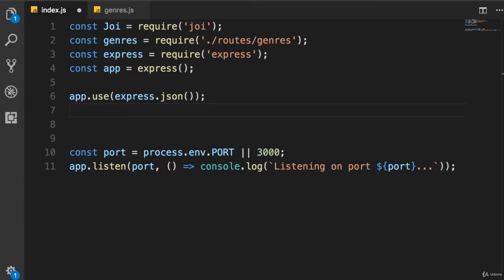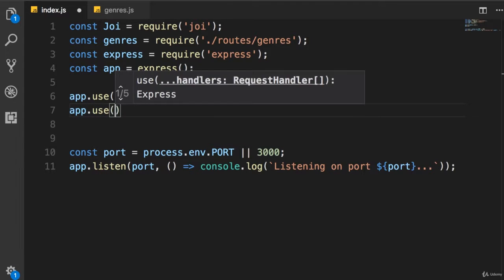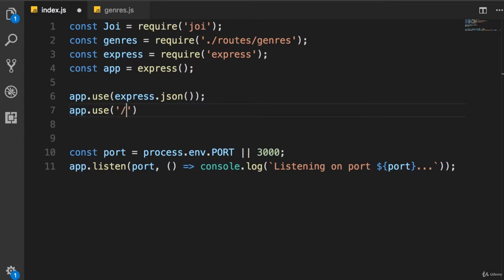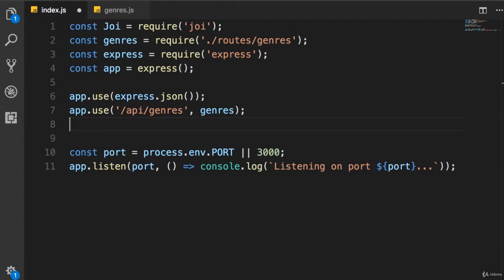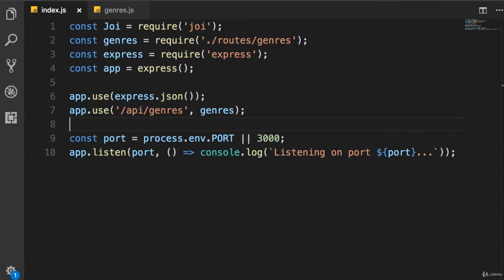And finally, we call app.use. We tell Express for any routes that start with /api/genres, use the genres router. As simple as that. Now our application has a cleaner and more maintainable structure.